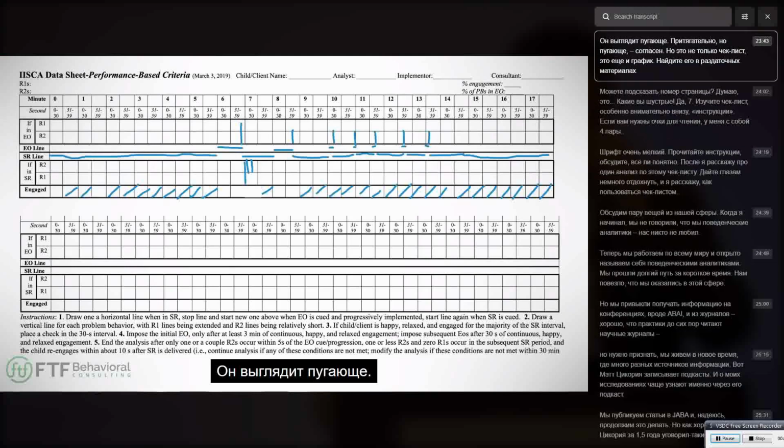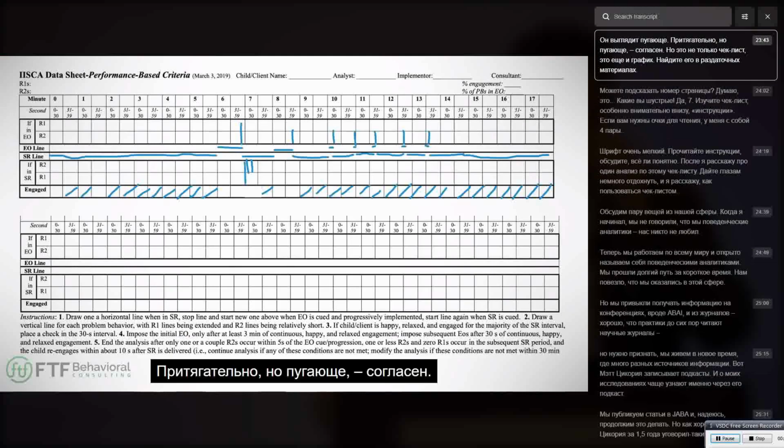Now, when you see this, again, it looks disgusting. Handsome. Disgusting. I get that. Okay? But this is not just a data sheet, this is also a graph.